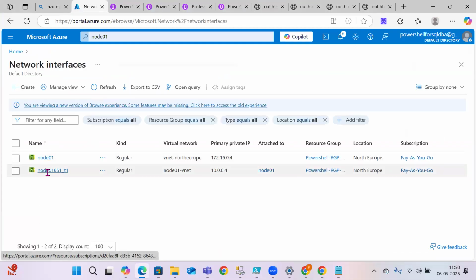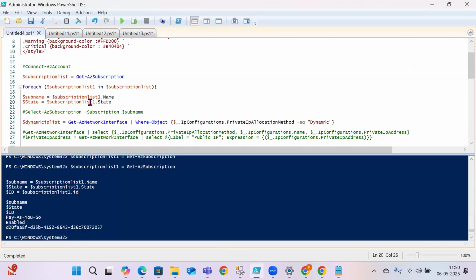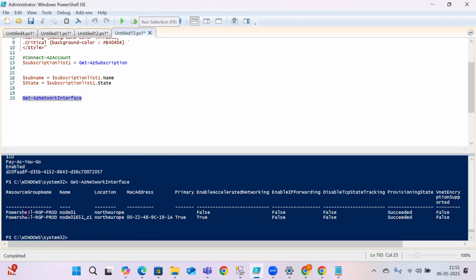In the network interface, we are seeing two or three are there. If I have to get this information, I have to go inside this network interface. The same thing we want to perform here. So this is the code which is going to give you the information about the network interface. If I execute this, it is going to give me 1, 2, 3, 4, 5, 6, 7, 8, 9 values.